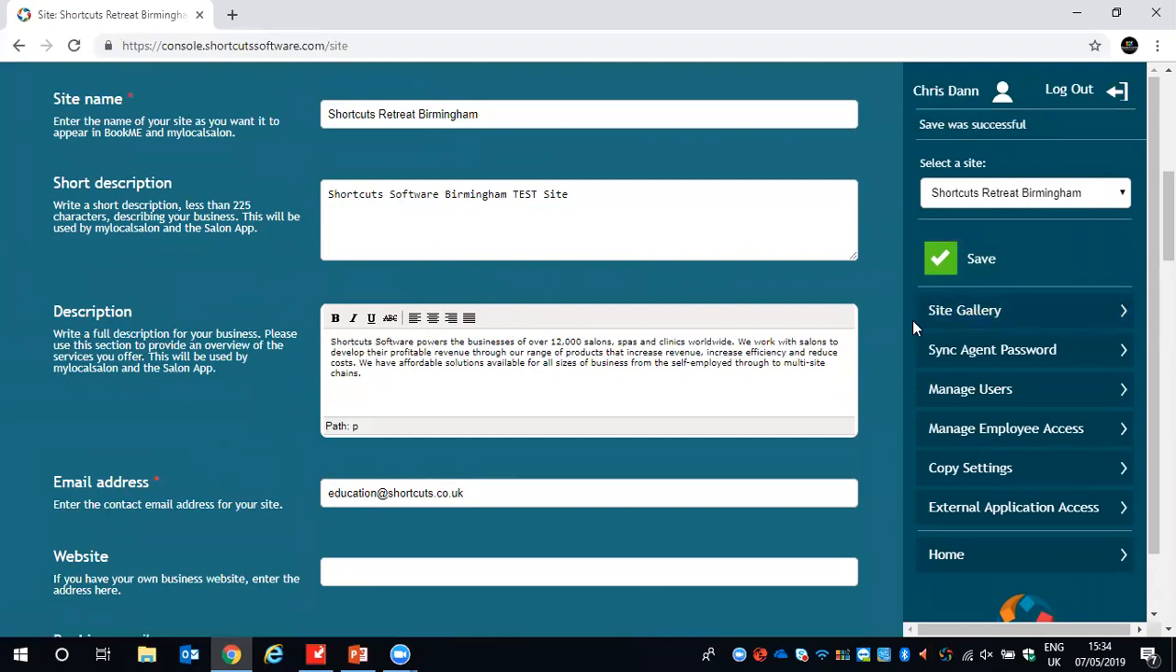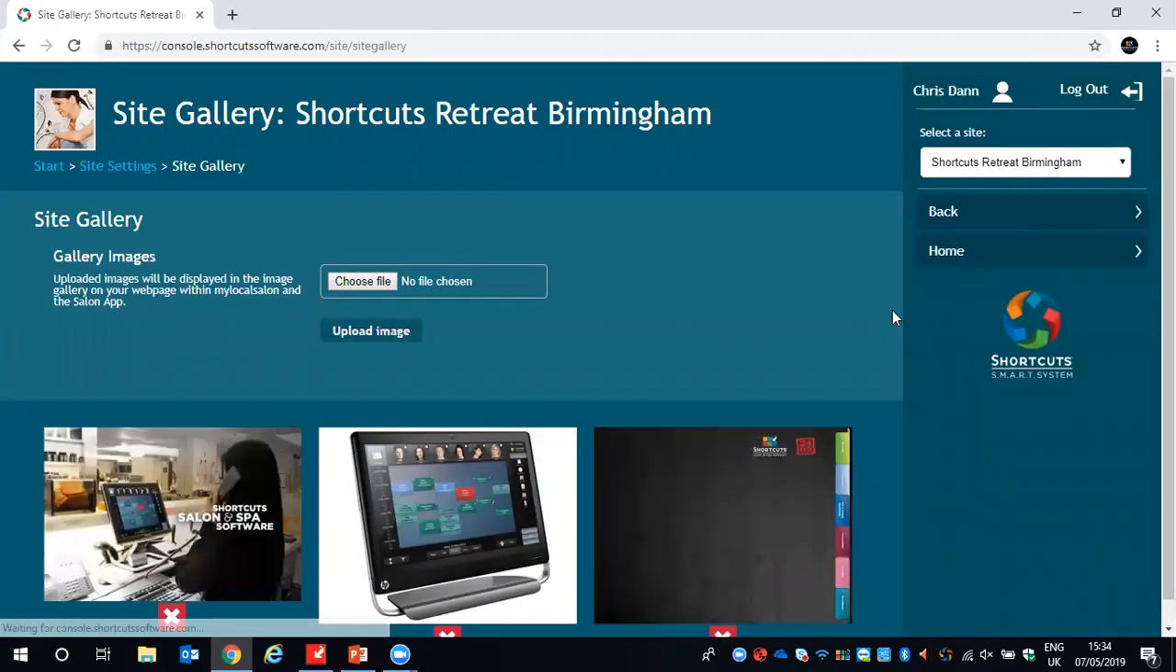Perfect. And then underneath that, once that is finished, we save, so we can see the save was successful. We can also jump straight into the site gallery on the right-hand side of our navigation bar. This is where we may wish to upload any images of the salon. Now, of course, we can upload the images of our employees as well.